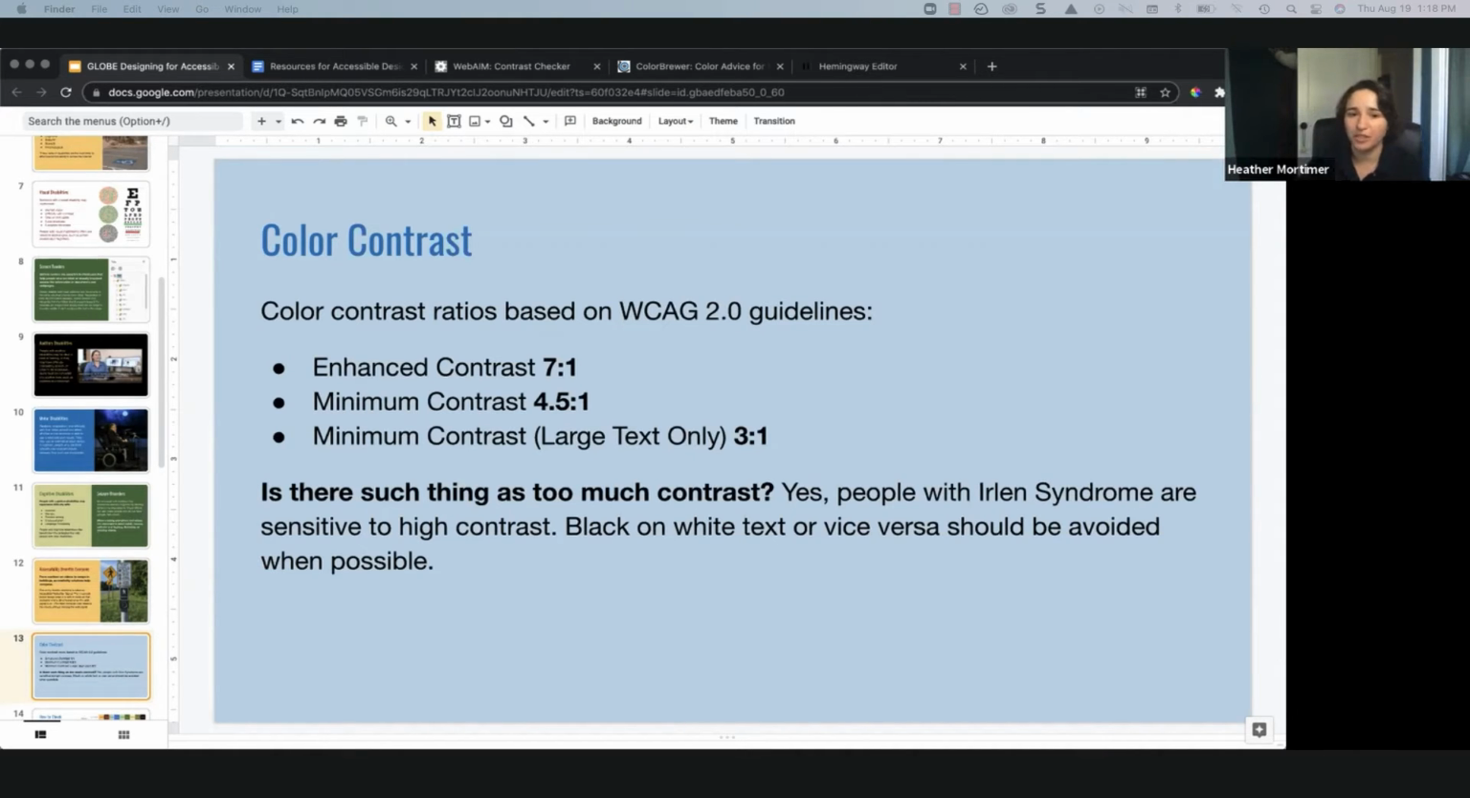First, you might be wondering if there's such thing as too much contrast. And so some people with Irlen syndrome can actually be sensitive to high contrast.